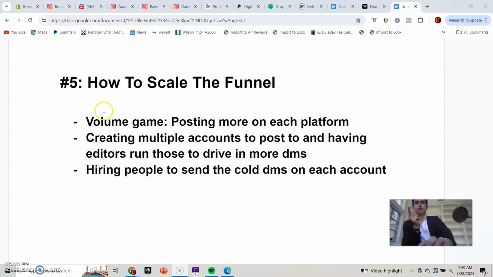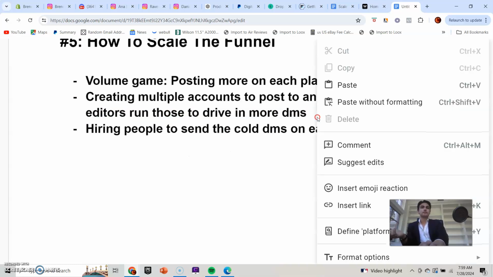So the first one is a volume game, right? If you want to scale, like if you post twice a day and you make 3,000 a month, what happens if you post 4 times a day? Maybe you'll make 5 or 6. So posting more on each of your platforms.